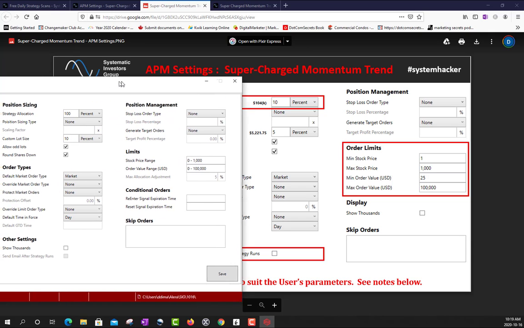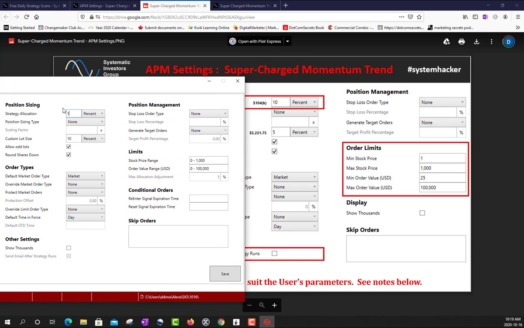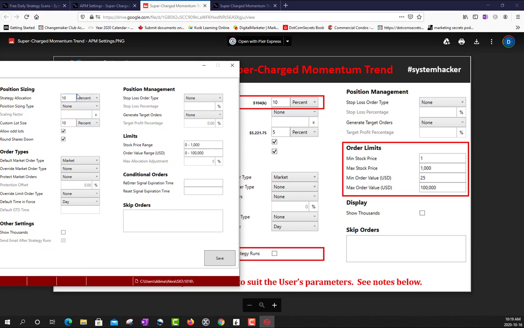Now, strategy allocation, I'm going to keep it at 10%. It could be any percentage of my total account that I want to trade because we could be running multiple strategies. I'm going to set this to 5% as it's directed.